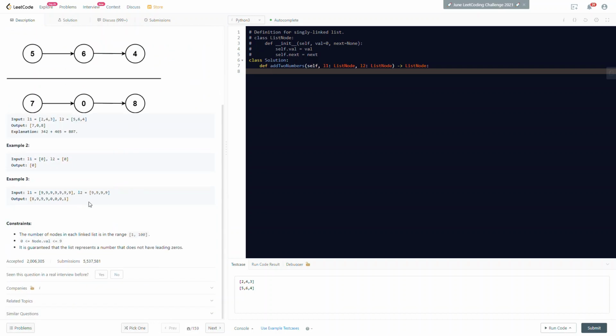There's a bit of gotchas in it, so the inputs can be of different lengths, so we need to make sure that we handle when the inputs are not the same length. So let's get started.